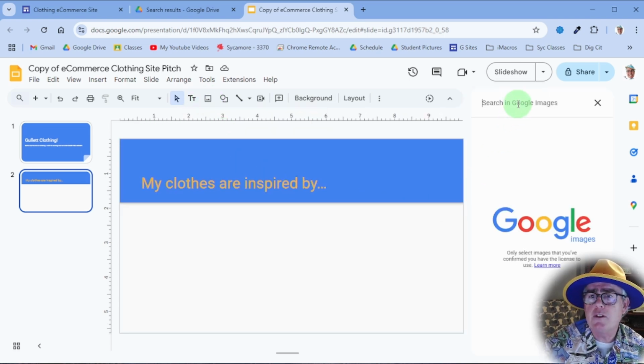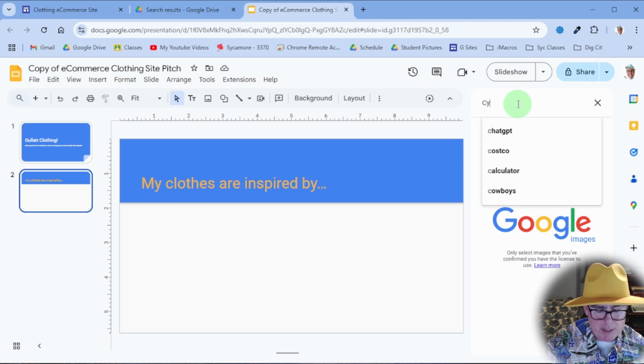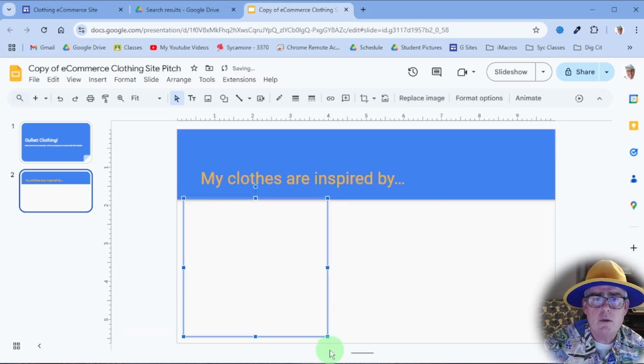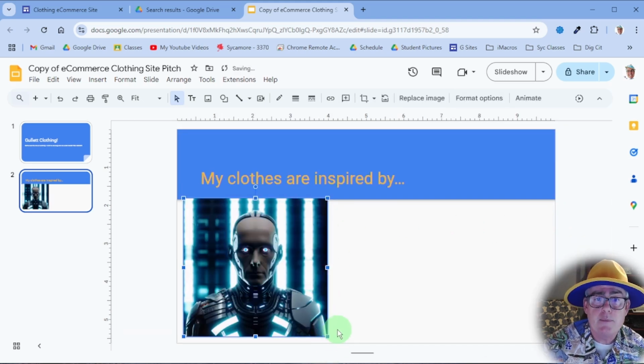Search the web. What's the first thing that inspires me? Let's say this is going to be a very modern cyber line of clothing I'm making. By the way, your clothing can only be t-shirts and or shoes and or hats. All right, so cyber. So let's just search on cyborg here. And there we go. I'll take this image here. No, I'll take this one here. There we go. Okay, so that's how I search for a picture.